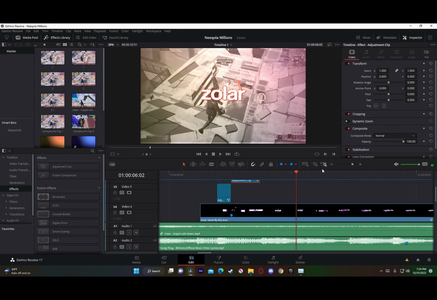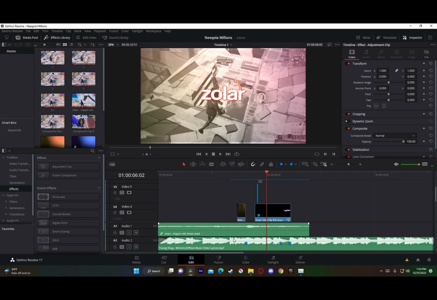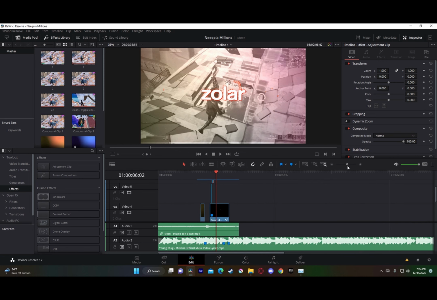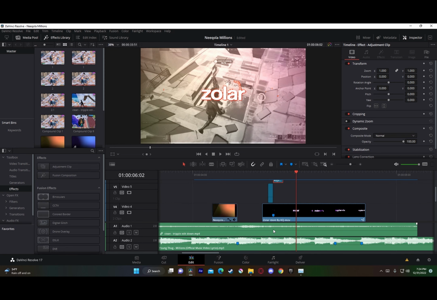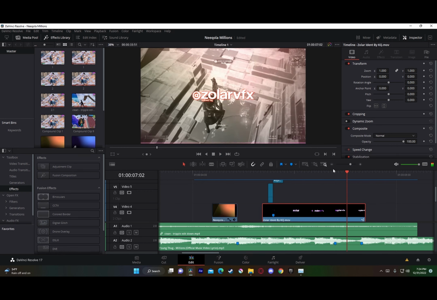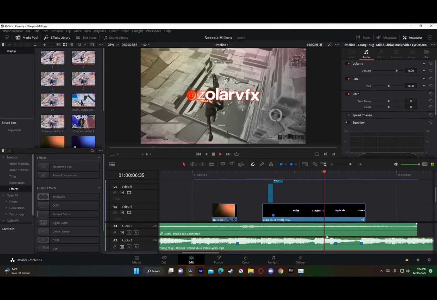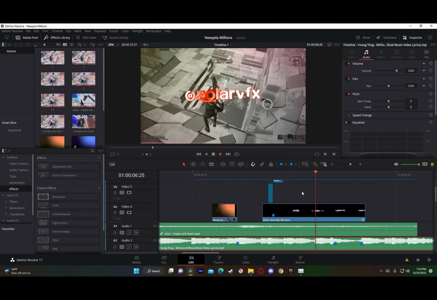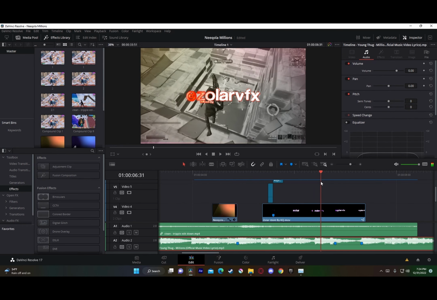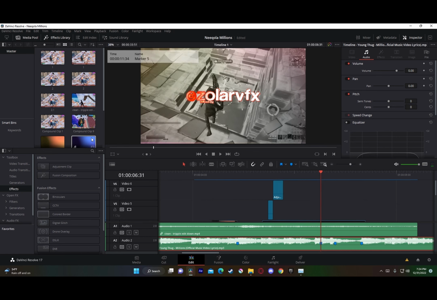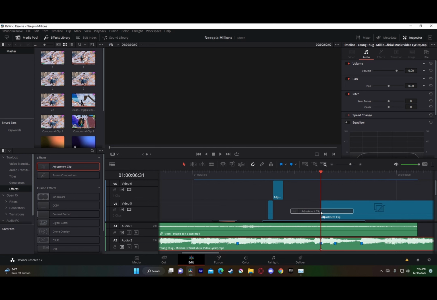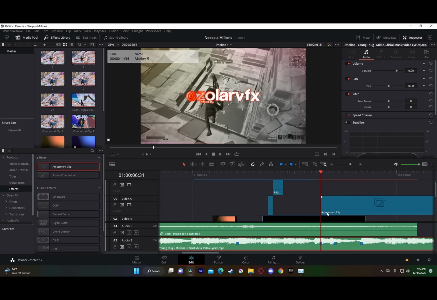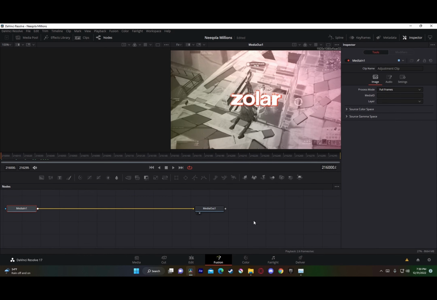Alright, now what we're gonna do is add a beat shake to our ident. So you have to find a beat to place the shake where your ident is. Mine's right here. The beat. I'm gonna add a marker there, drag an adjustment clip right to that point, and open it in Fusion.